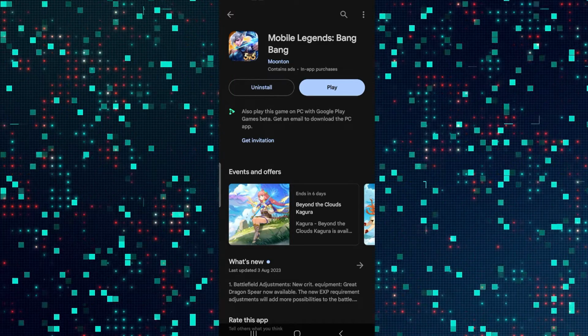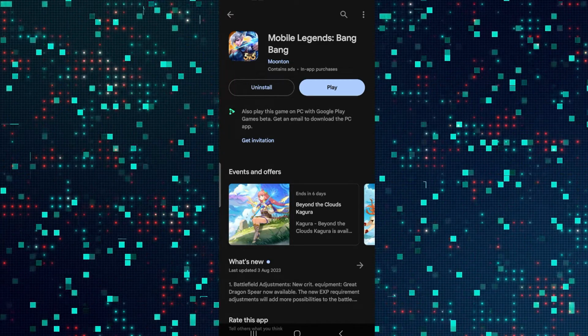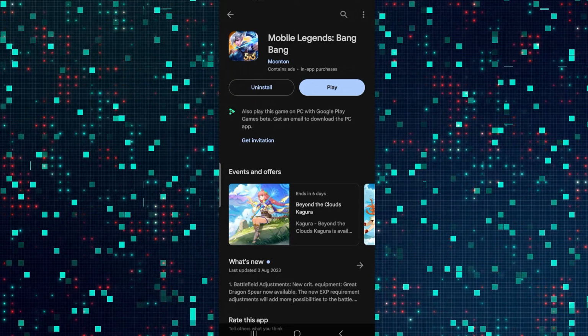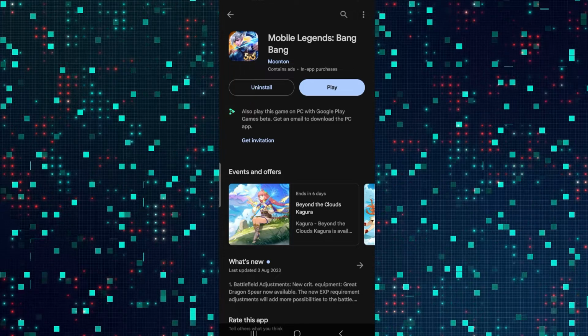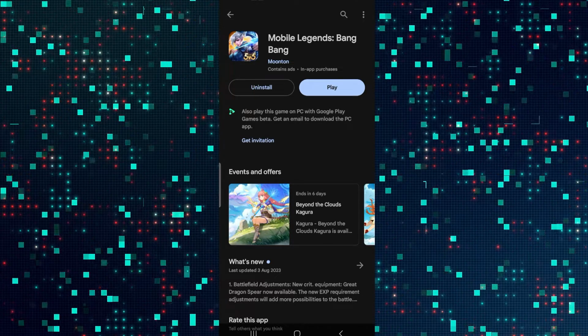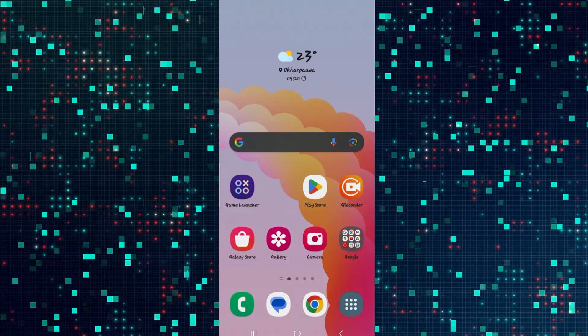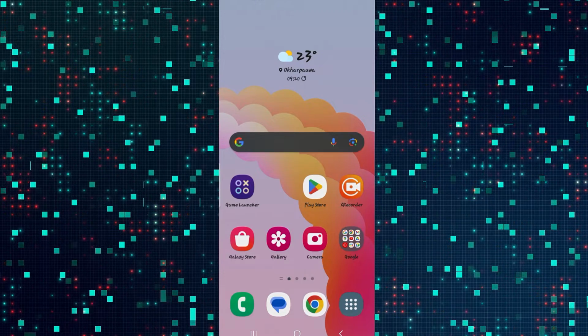on your device and then search for Mobile Legends. Once you find the application, tap on the uninstall button and then reinstall it once again. Once you do this, your application should be working just fine, assuming that you have a working internet connection.